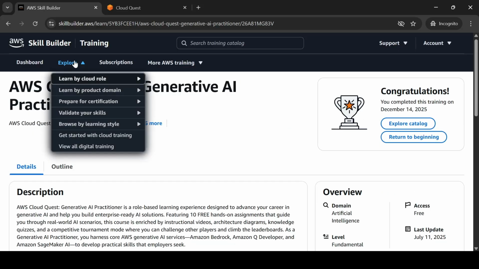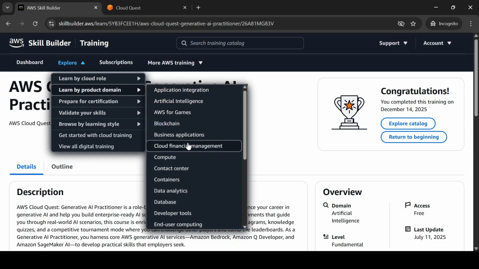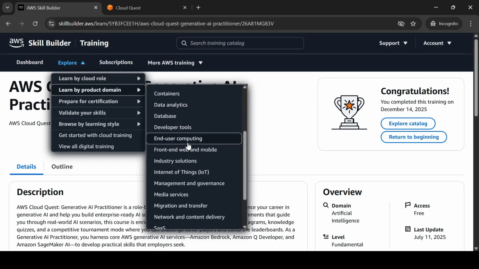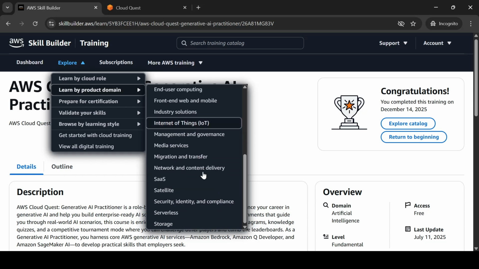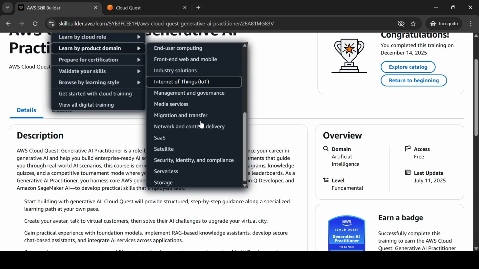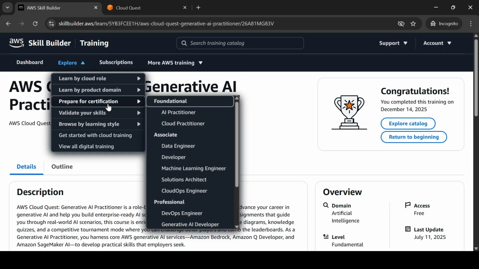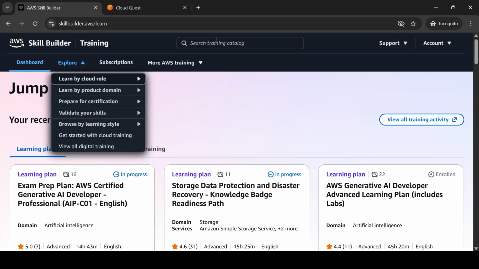There are other learning courses on different areas, including blockchain, containers, compute, data analytics, IoT, serverless, storage, networking. So you can filter based on your area of interest, and then you will find different types of courses on them. And you can also prepare for various certification courses.